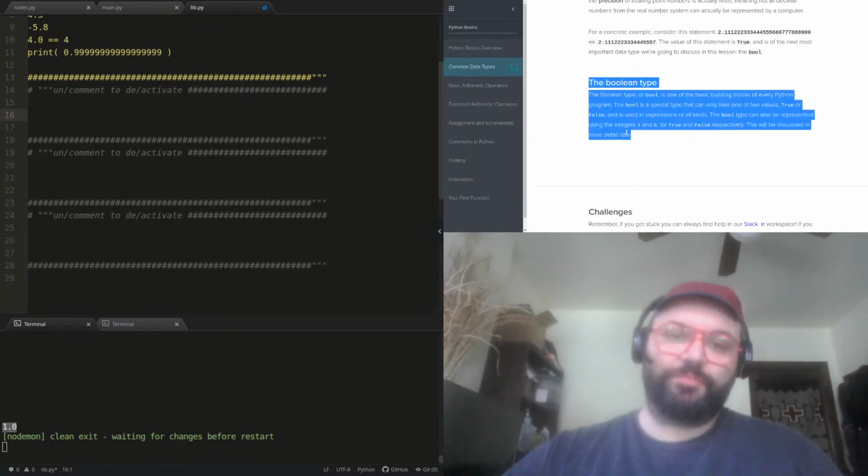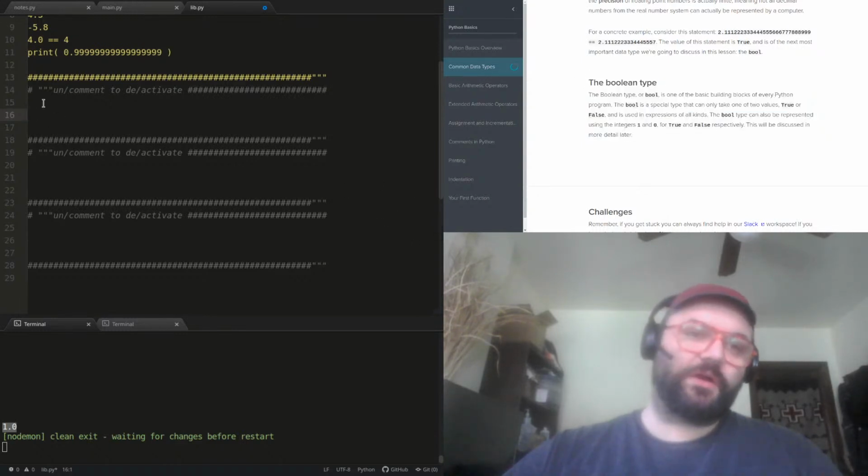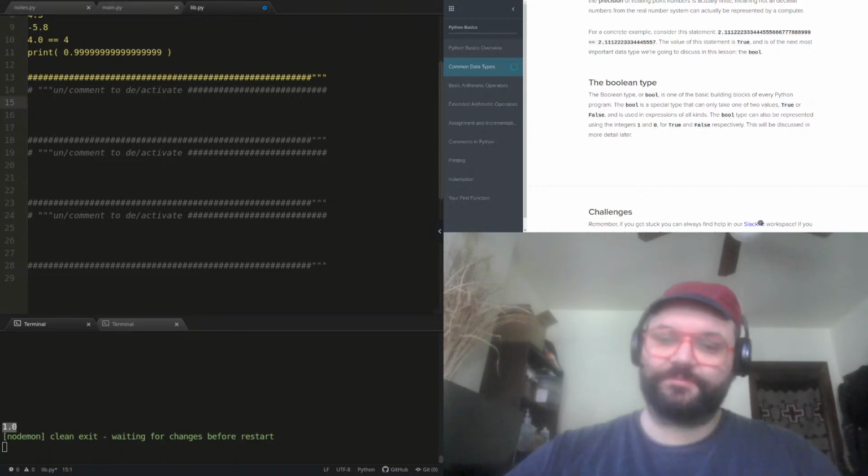Okay, and we also have Boolean values. So Booleans are technically considered a numeric type.